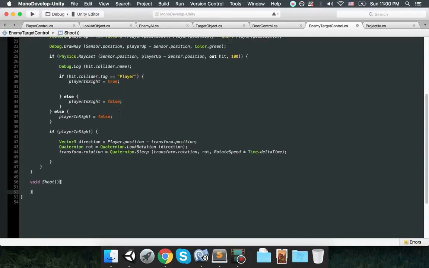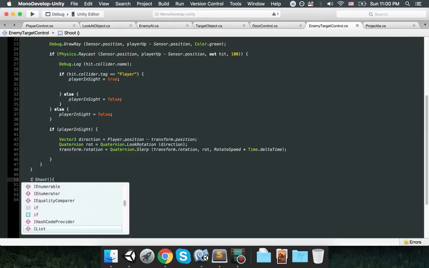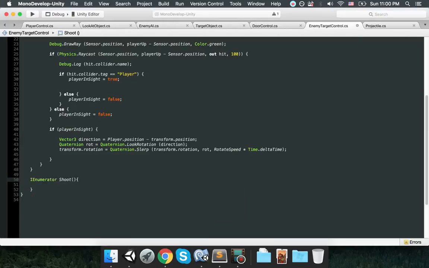You know what, actually we're going to need a coroutine. Because if you let him shoot every frame, he's going to shoot at us 25 times a second, and that's not really that good. So I'm going to say IEnumerator. You can use coroutines to pause scripts. Okay, let's leave it there for now.